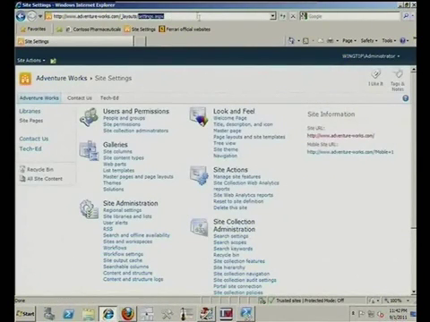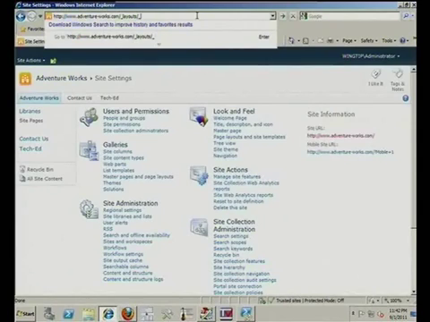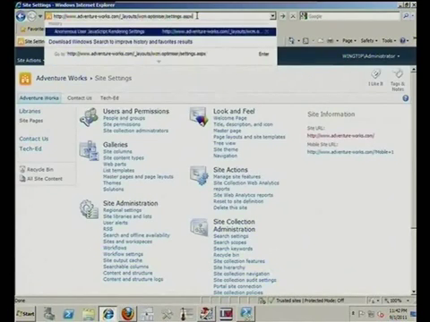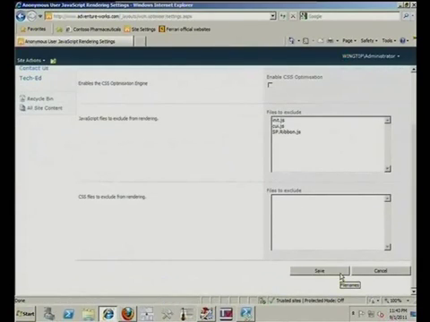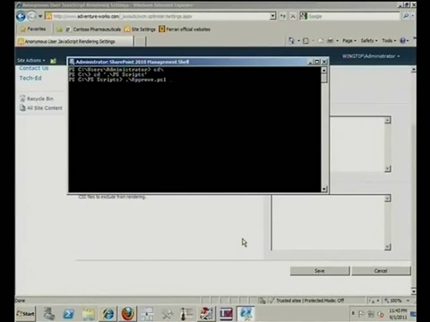I'm also going to jump into my optimizer settings. I'm going to enable JavaScript optimization. I'm going to take out these files. These files will only be taken out for anonymous users. I'm just going to copy the link. I've got to publish out a few pages.